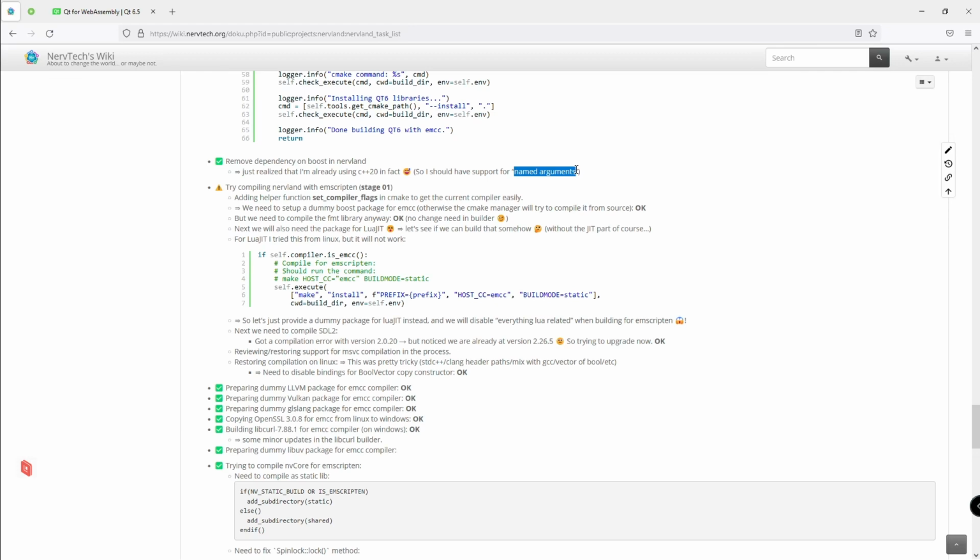Anyway, after this step, I thought it was a good time to start trying compiling the Nervland project itself with Emscripten.